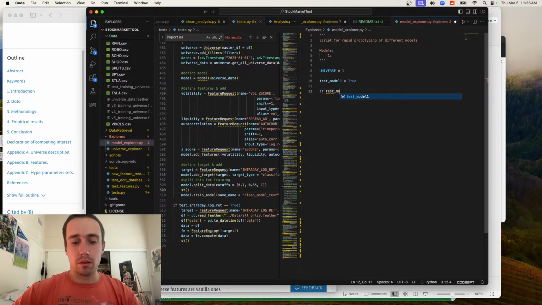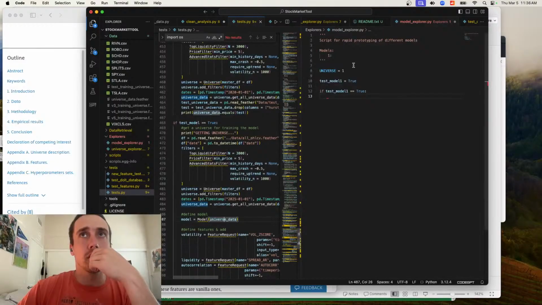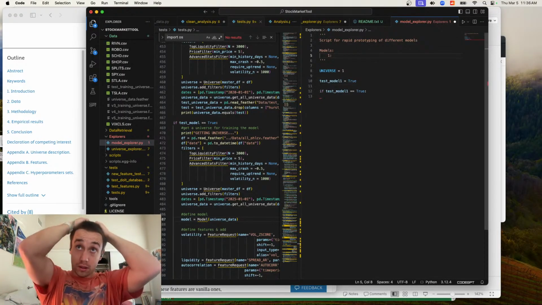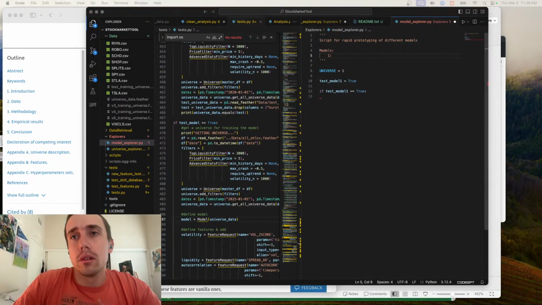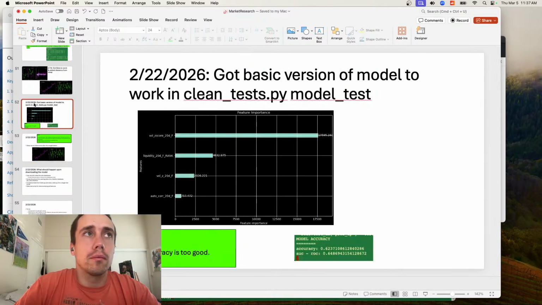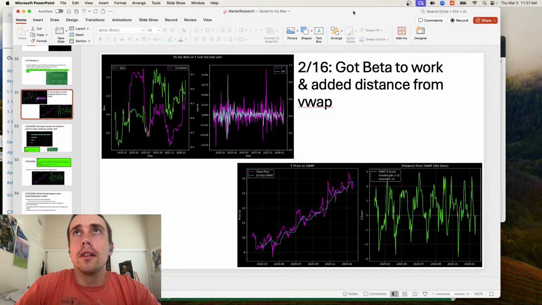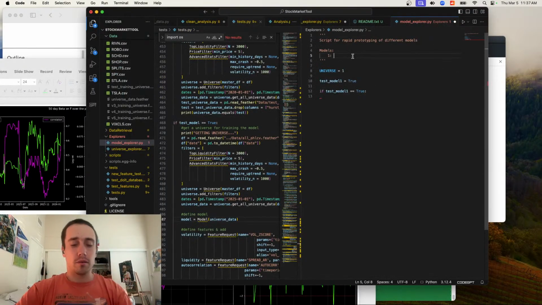Test model 1 is true. Alright, so 1 should include what features? Let's just do every feature. Every feature that I can easily add. So one uses all features.